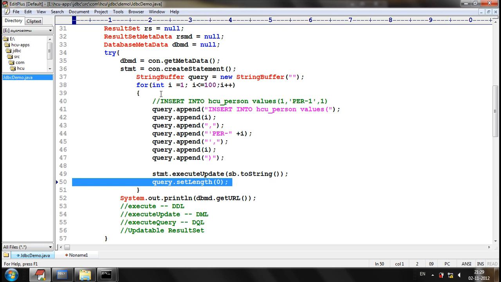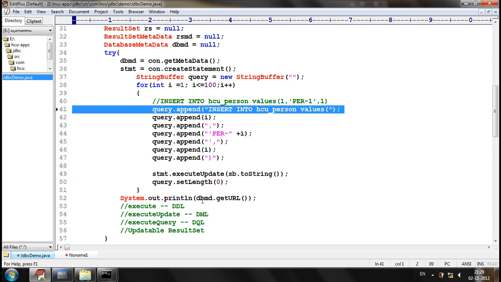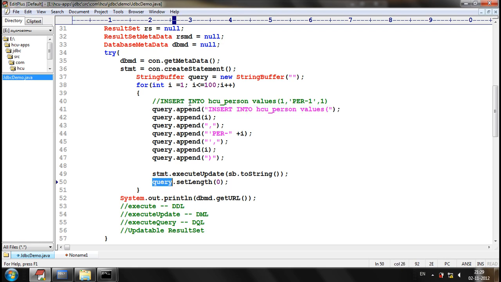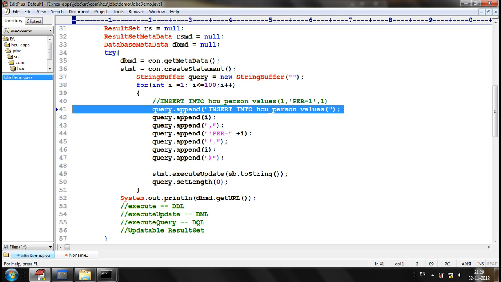That means if it comes to the 40th line in the second iteration, what's the value of the string buffer? I am asking what is the value, not what is the length. What is the value of the string buffer at this point in the second iteration? What is the value present in the query object?